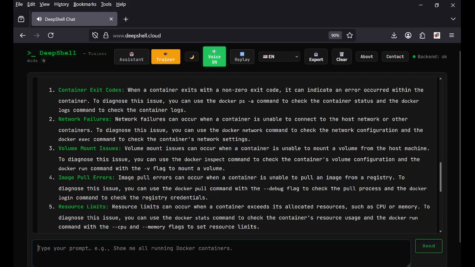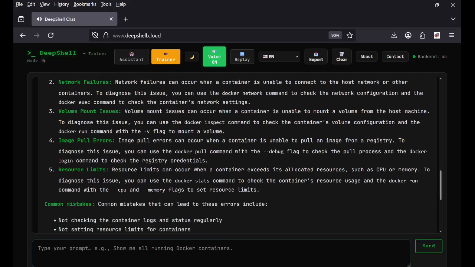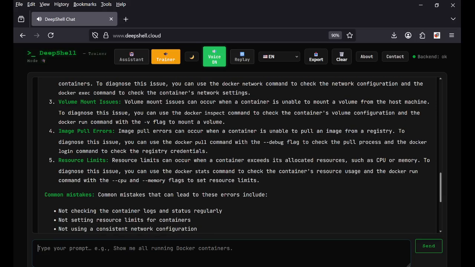4. Image pull errors. Image pull errors can occur when a container is unable to pull an image from a registry. To diagnose this issue, you can use the docker pull command with the debug flag to check the pull process and the docker login command to check the registry credentials.